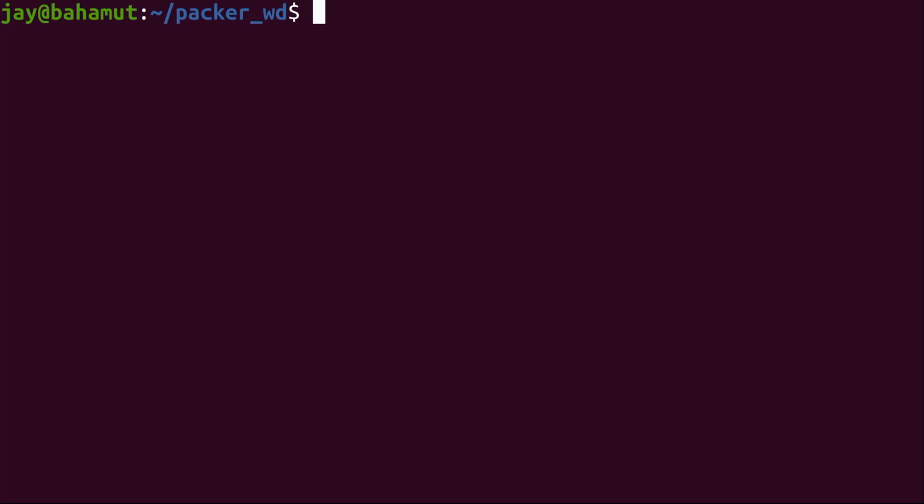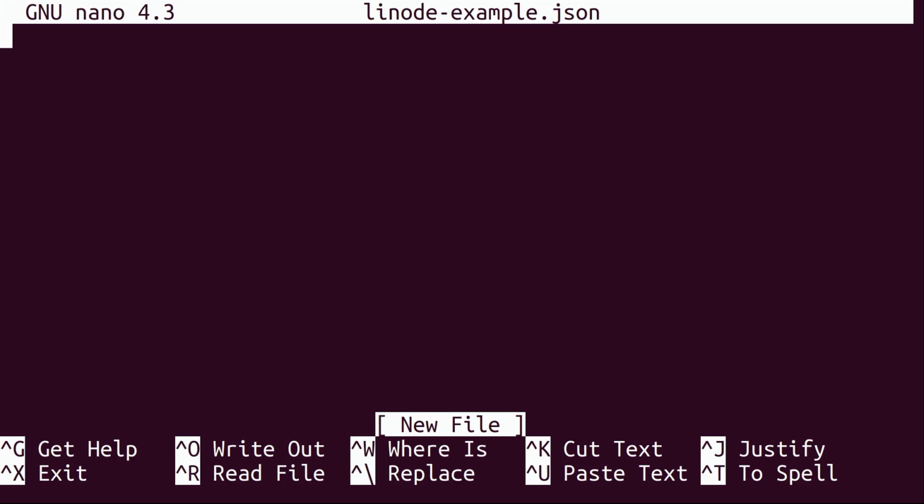Now we need to create a few JSON files. That is the format that Packer uses for its templates. It doesn't matter what you call it, but what I'm going to do is open up an editor. I'll just use Nano to keep it simple. I'm going to call mine linode_example.json. This is an empty file because we're creating a fresh one. I'm going to go ahead and paste in my sample here, and then I'll walk you through it.